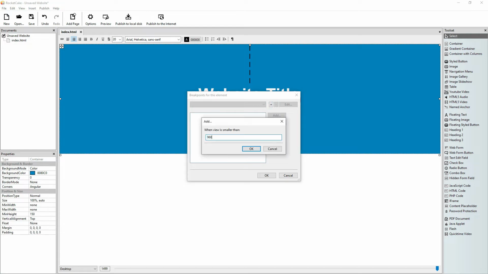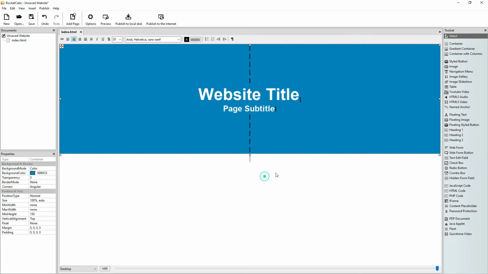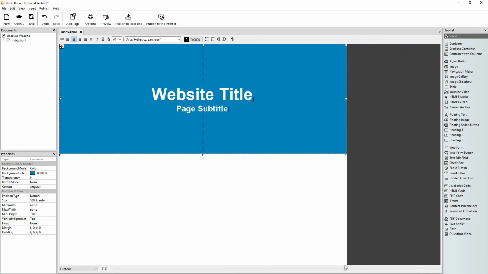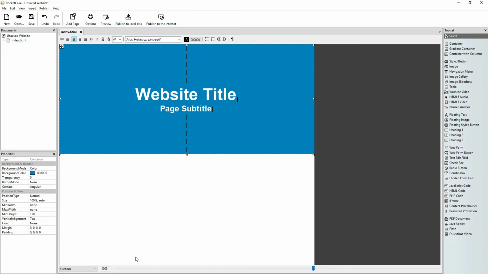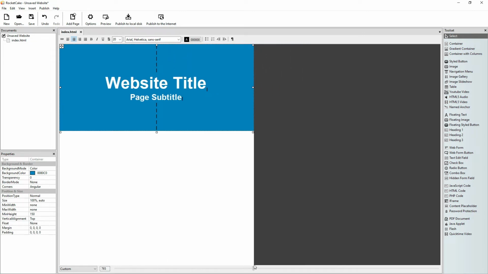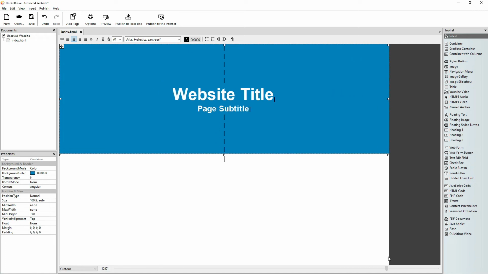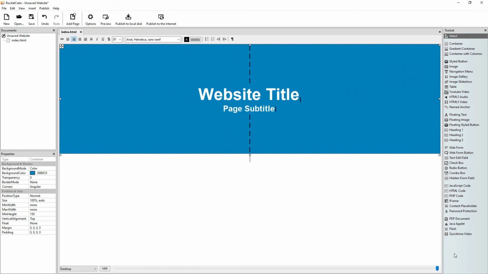Let the first be at 960 pixels when the view is smaller than 960, and let's add font size, and instead of 20 let it be 15. Okay, let's check it. We are getting close to 960. There we go.